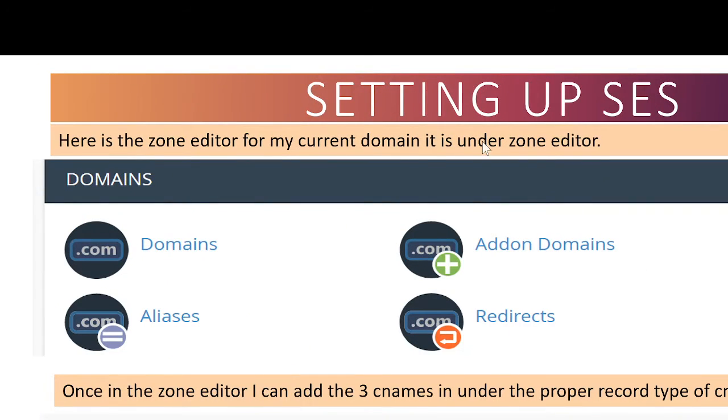Continuing on setting up SES. Here is the zone editor for my current domain. It is under Zone Editor and you can see it clearly. Once in the zone editor, I can add the 3 CNAMEs under the proper record type of CNAMEs.